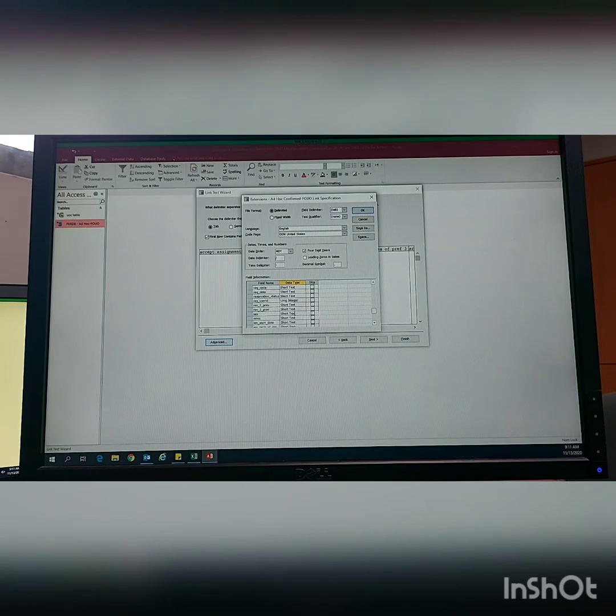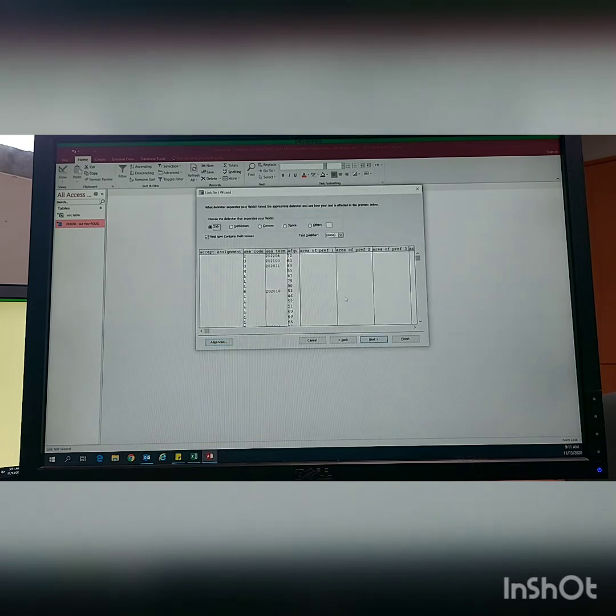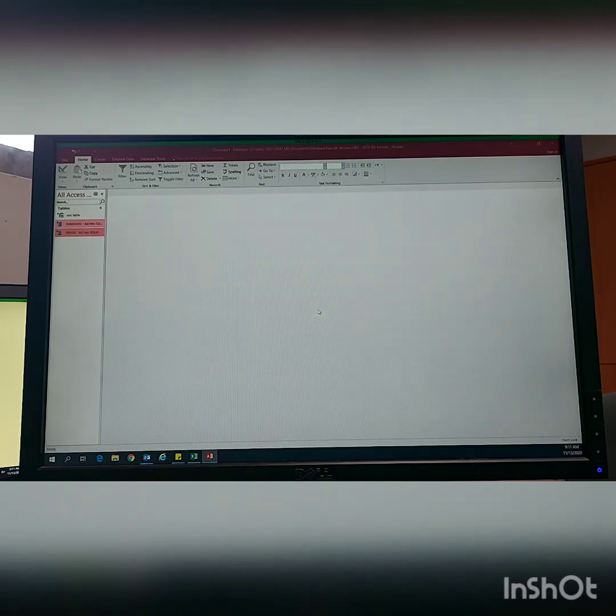Just scrolling through, making sure you got everything. Social security numbers, long text. Just like in the PRDB, make sure all social security numbers are long text, otherwise you're going to lose some of those zeros at the beginning. And that is it. Hit OK. Hit finish. And hit OK.